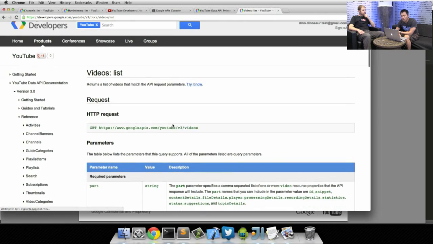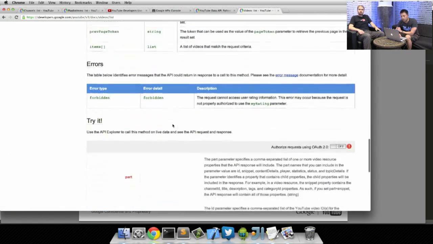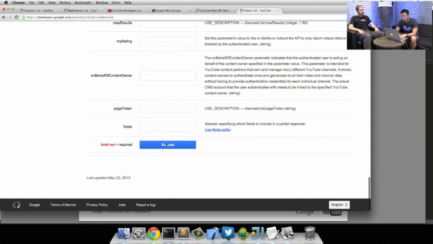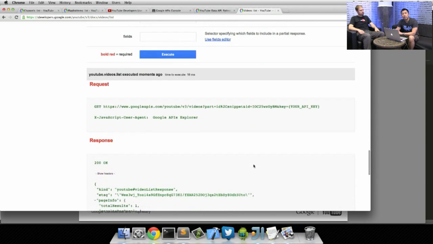All right. Now, what did we really just do underneath the hood? Well, we did this, right? We entered in the part, we entered in the ID, and we executed this. And the API Explorer made an HTTP call for us.